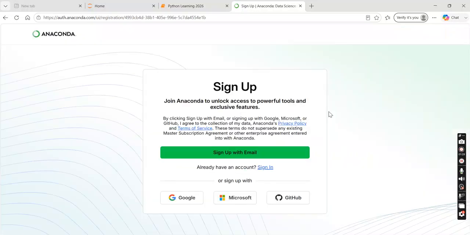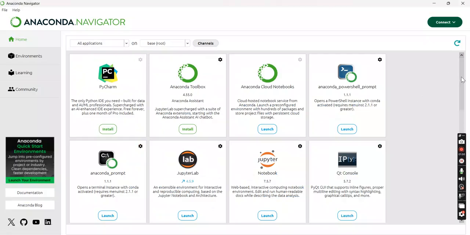Once you click get started, you will be asked to sign in with your email. Just sign in with your Gmail account, and you will be able to download Anaconda for your Windows 11. If you have a Mac, then download for Mac. It's a very simple download. Once you complete it, you will be able to open it on your computer, and you will have a GUI window. This is called Anaconda Navigator.